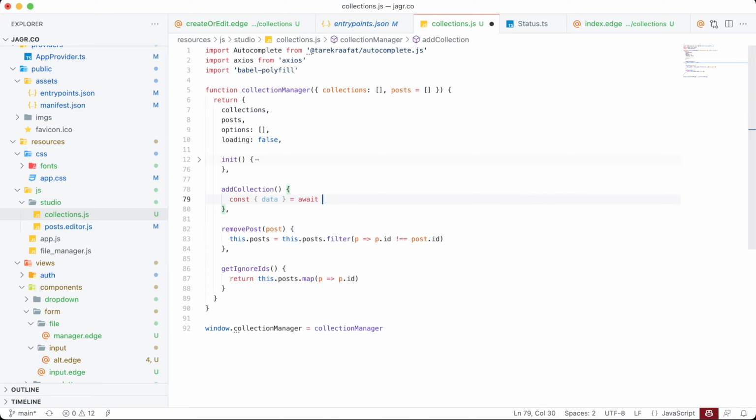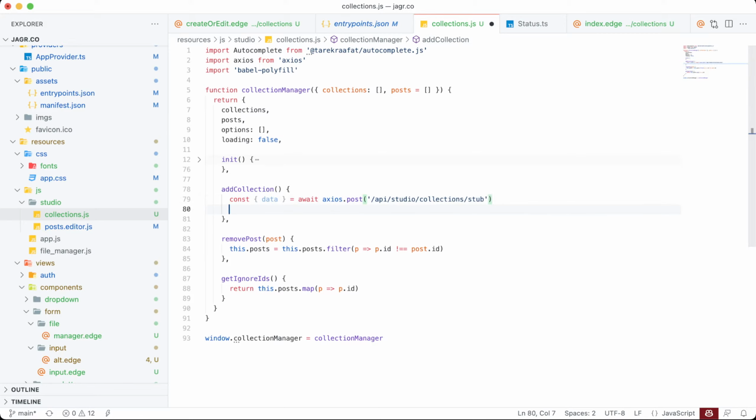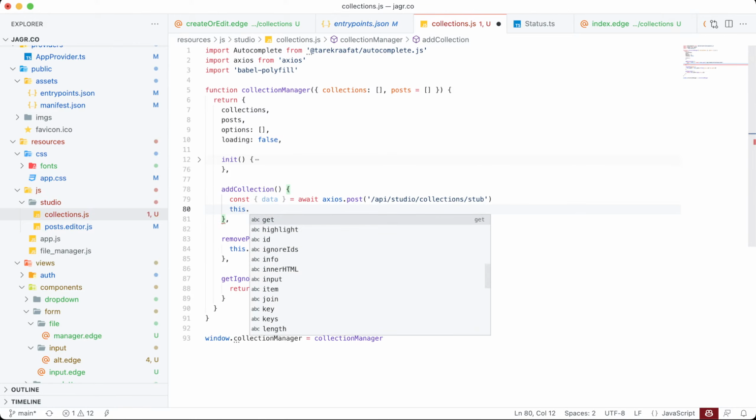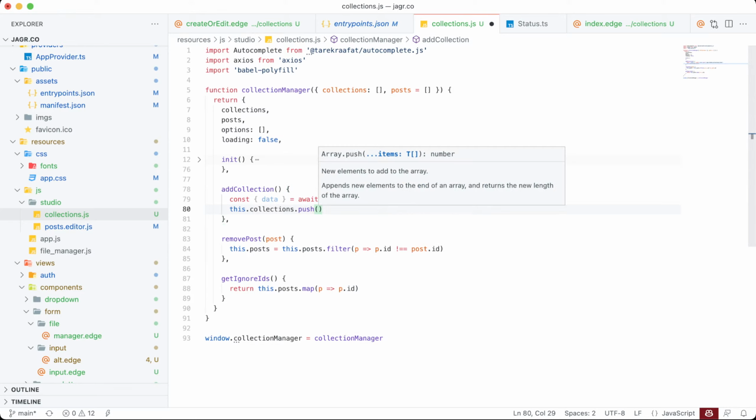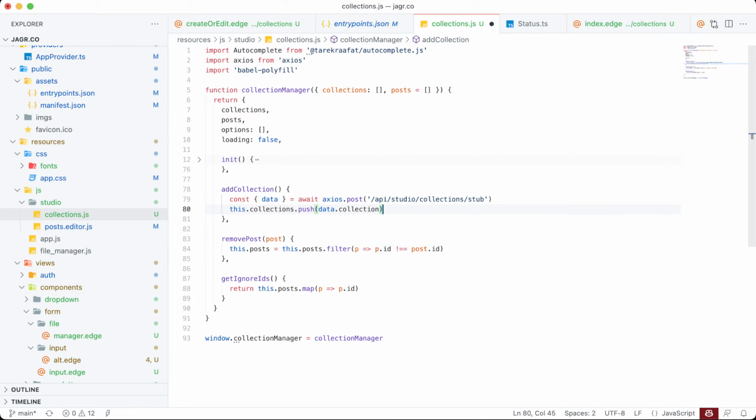data equals await Axios post API studio collections stub. And then this.collections push data.collection. Okay, so let's go create this API Studio collection stub.